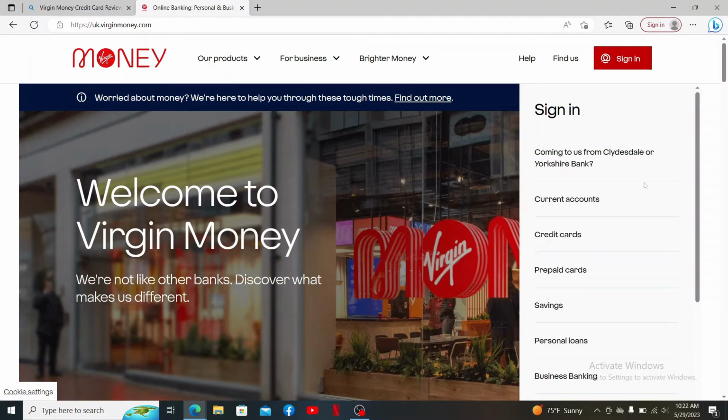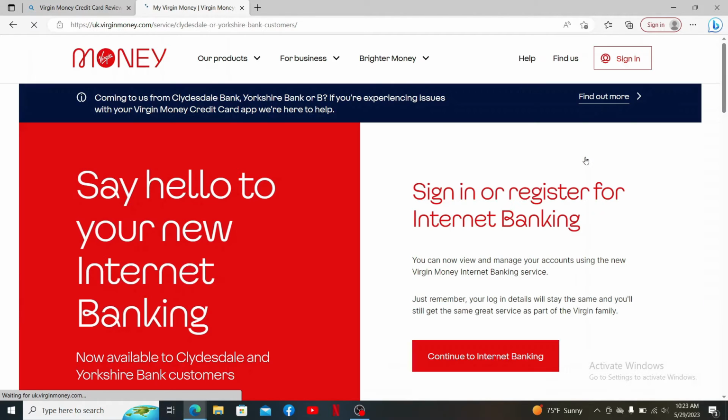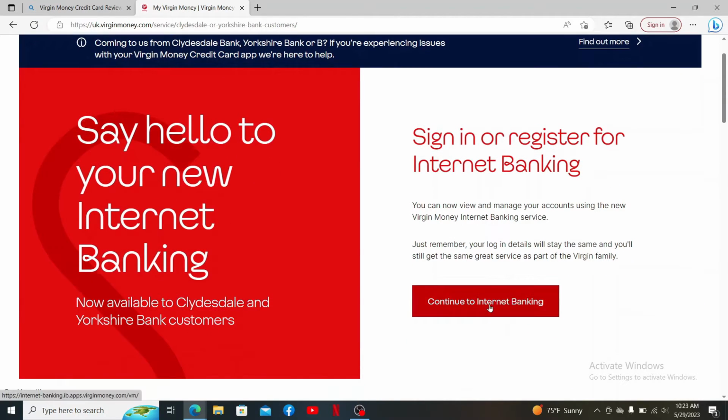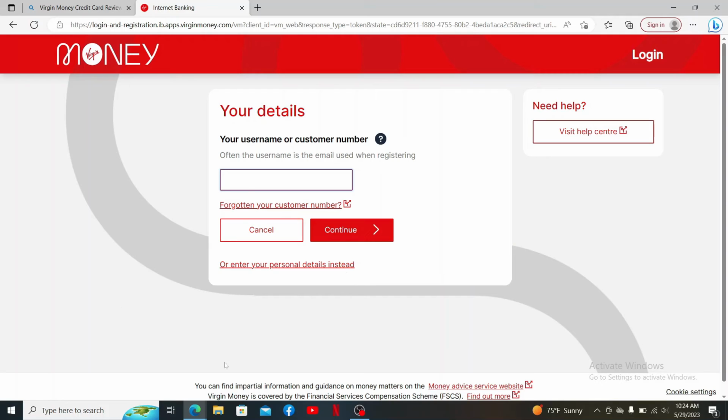You'll need to first log into your internet banking account in order to access your Virgin Money credit card. So click on this first link appearing right beneath the sign in option, and this will take you to the internet banking login area. Click on continue to internet banking. Now you'll need to type in your username or your customer number. Go ahead and type in any one of them.